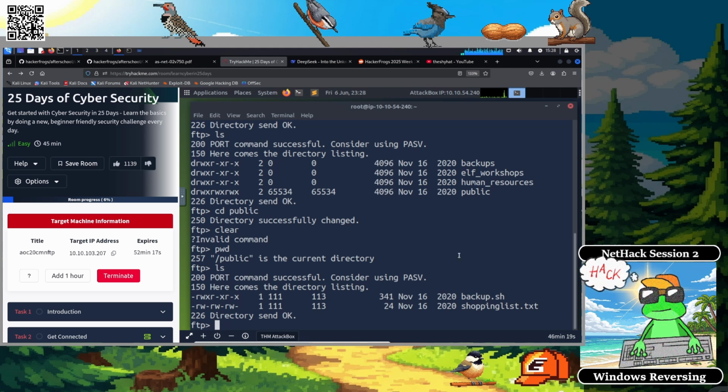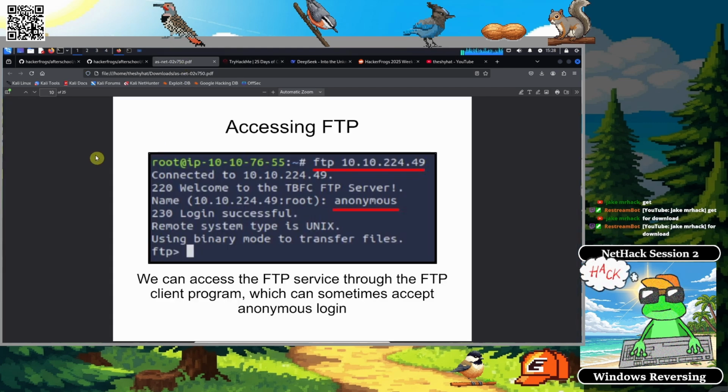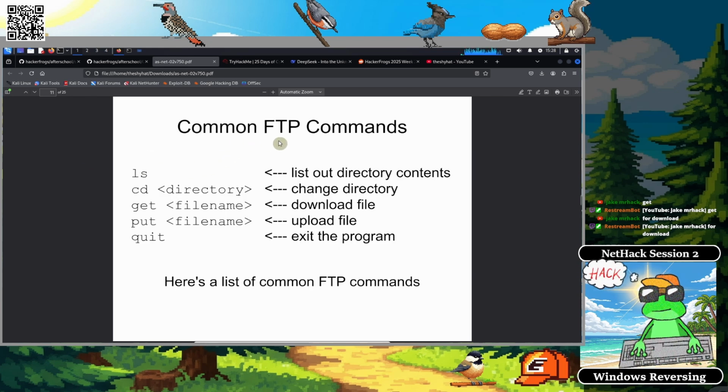Inside of FTP, there are a few different common commands that we can use. JakeMrHack says get. Yeah, so let me talk a little bit about FTP and the different commands you can use. We've got a list of common FTP commands over here. We've got the ls command, which lists out the directory contents. We can use the cd command, which is going to change the directory to the directory name that we specify. We can get a file name, which is going to download the file, and we can put a file name, which is going to upload the file. And we can quit or exit, which is going to let us exit the program.